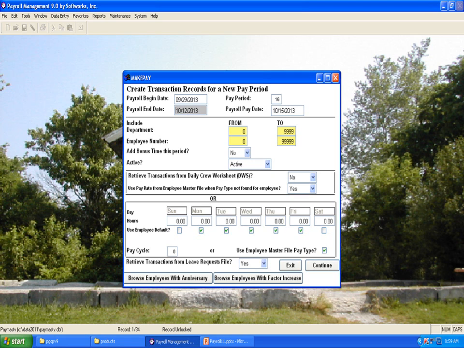If you have entered leave requests that fall in the pay period, the pay type from the leave requests will be used for the days of the leave. If you click on the Browse Employees with Anniversary button, all employees with an anniversary date within the pay period will be displayed on the screen for you. From this screen, you can change their based on factor, which is used for calculating sick and vacation. Click the Continue button to create the transaction records for that pay period.